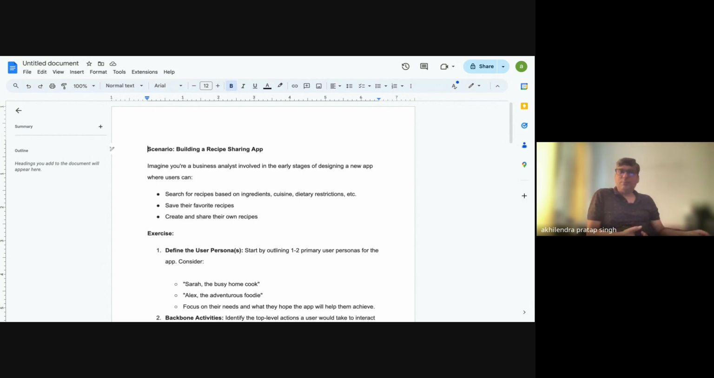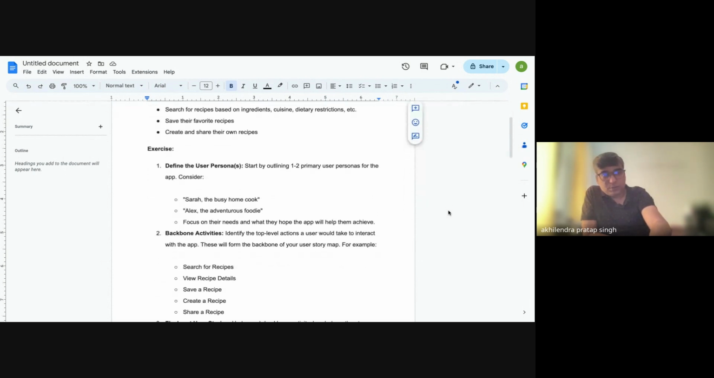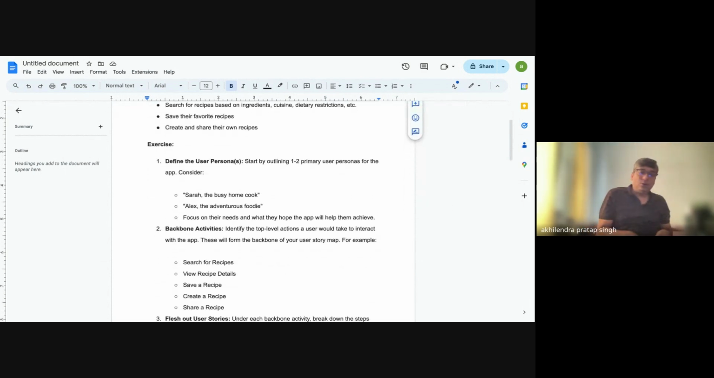You can save them, you can create and share your own recipe. In fact, it could be a good $1 billion idea, I think. A lot of people might use something like this. So, your first exercise is to understand who is your primary user. And in order to do that, you define what is called a user persona.